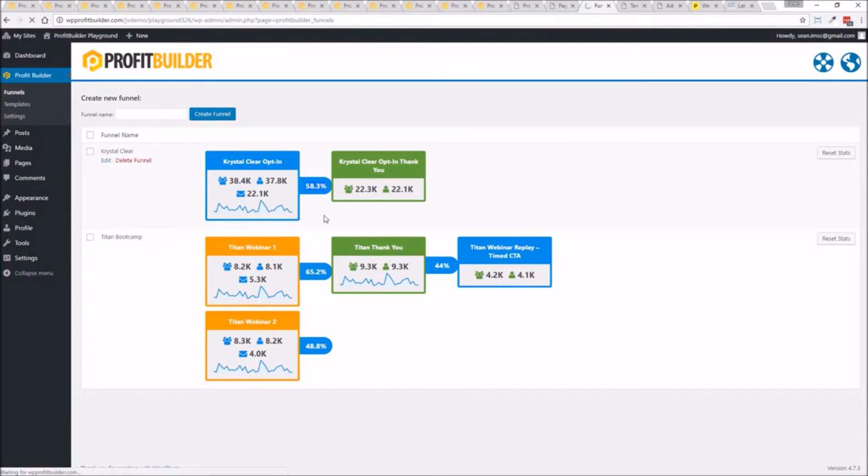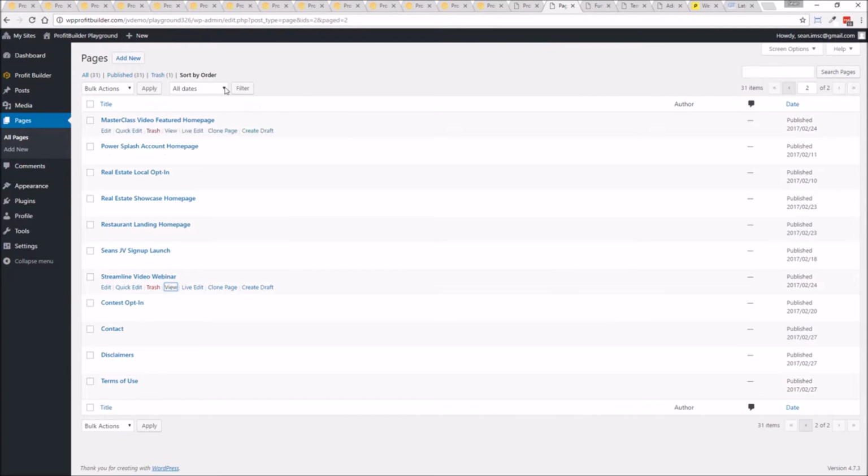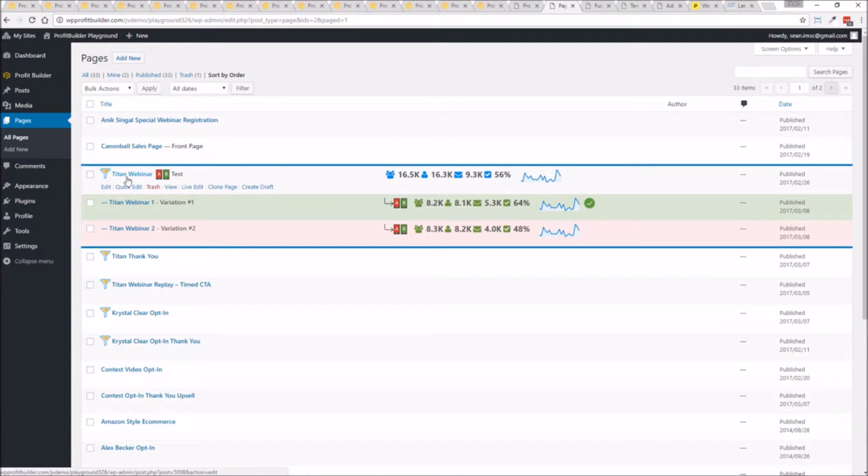Just come in here. If I want to edit this, and then I could rearrange the page or add new pages, reset the stats, so I've got a new test or what have you. Again, we've made this super, super simple so that anyone can jump in here. And if you want to see here, let me go to the first page, and you can see one of the split tests in action. This is a split test right now on that webinar that I just showed you.